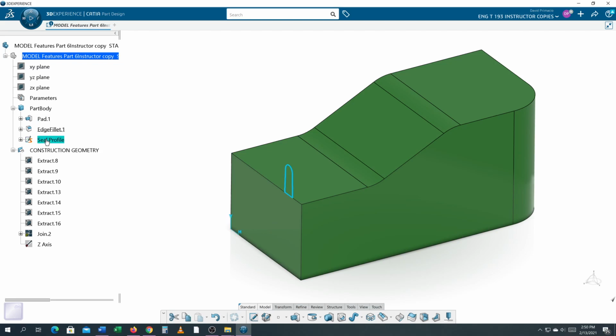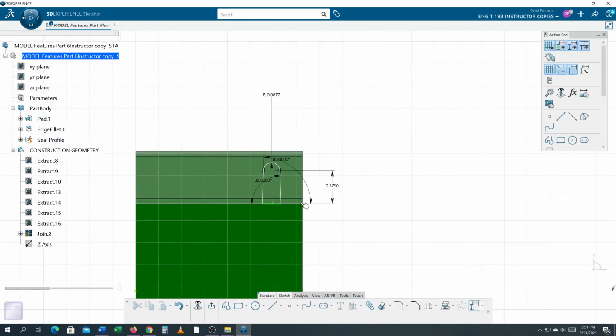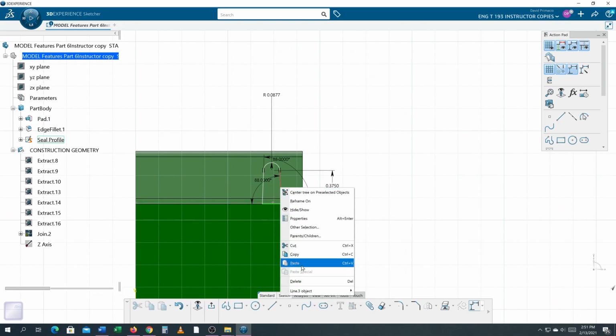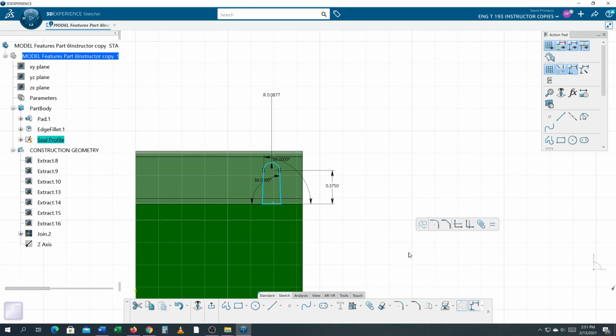So I'm going to go to my sketch profile and I'm going to right click, auto search to grab the entire profile. And I'm going to use this feature here called symmetry.